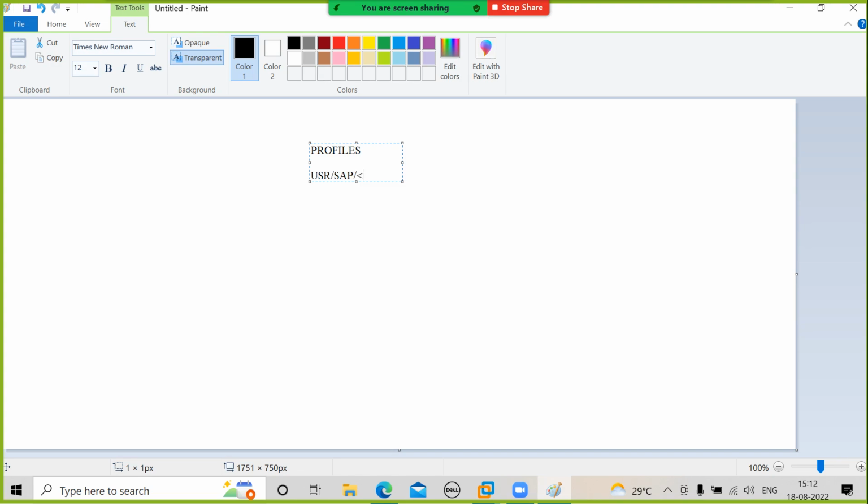/usr/sap/SID/SYS/profile. Excellent. If you go to that location, you will find how many profiles by default?